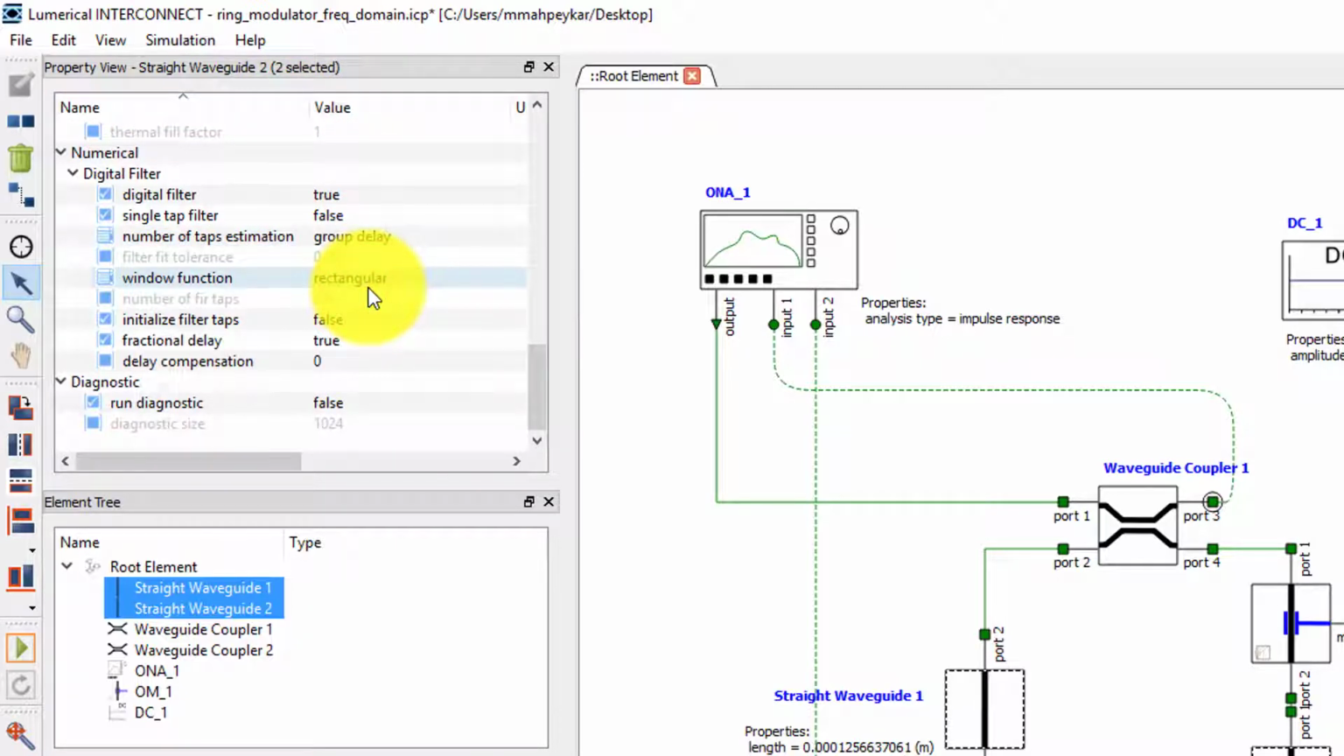The total delay compensation required is 5, as there are 5 connections along the ring. For straight waveguide 1, set the delay compensation to 2, and for waveguide 2, set the delay compensation to 3.